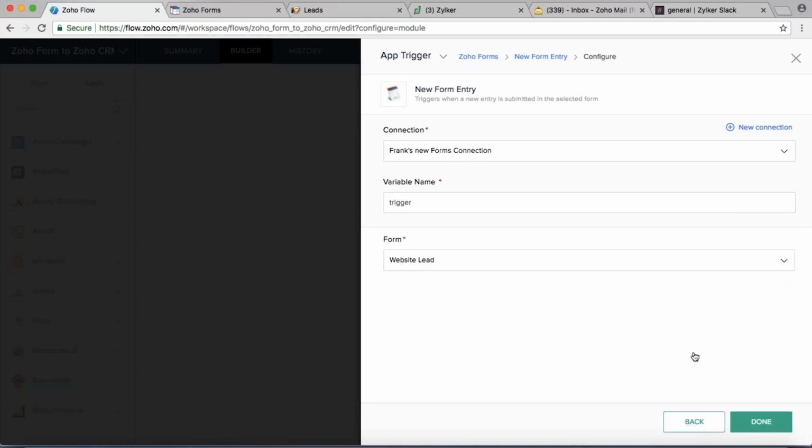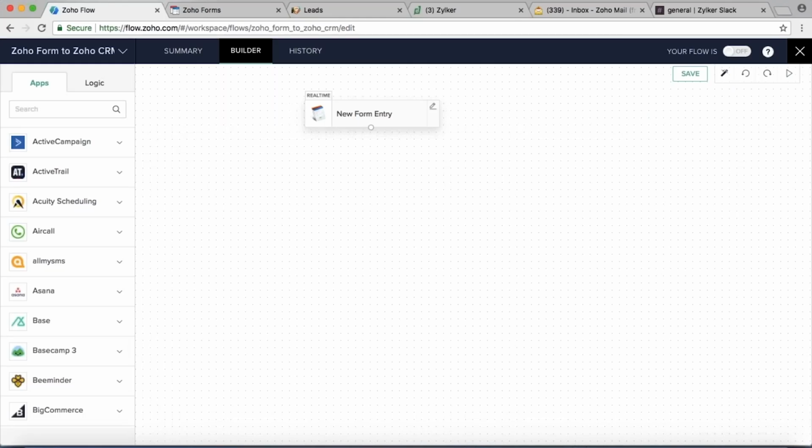The idea is that if there is any data submission on this form which is sitting on my website page, I want to create a new lead in my Zoho CRM leads module. So let's go ahead and click on done. And that's about it. We have configured our trigger application, which is Zoho Forms.